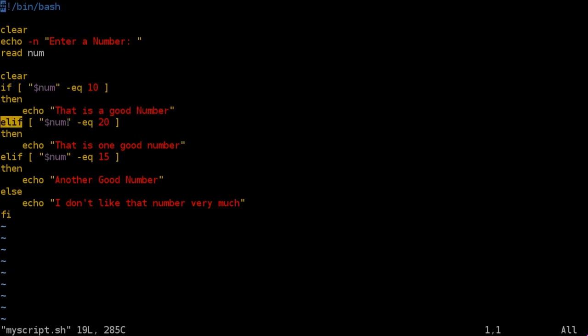Else, if it equals 20, do this. If it equals 15, do this. If it's anything else other than those three, then output this. So we did that, but let's try something else.